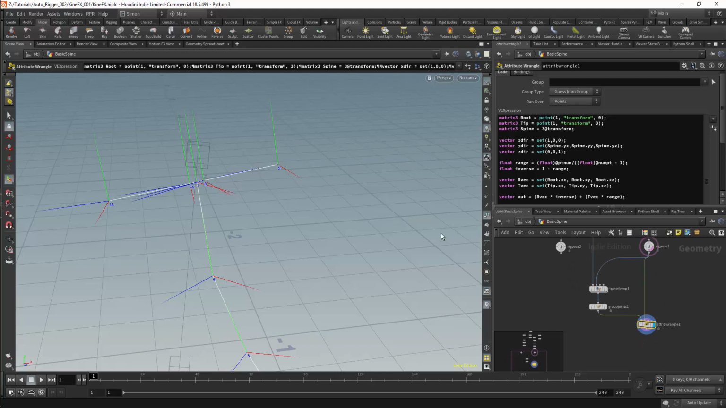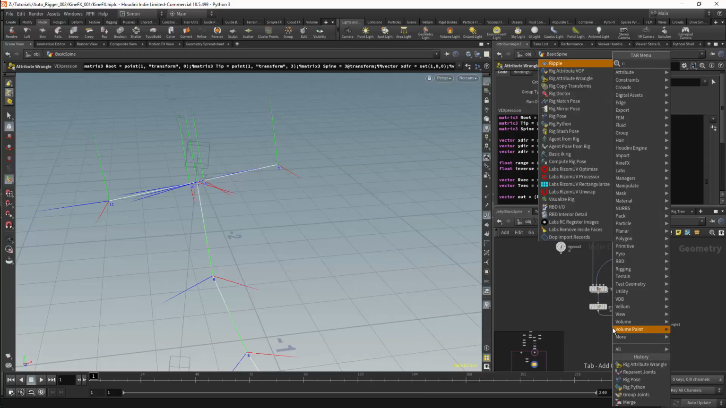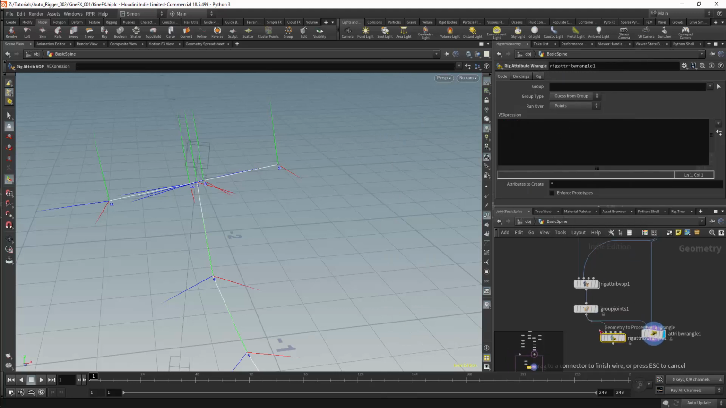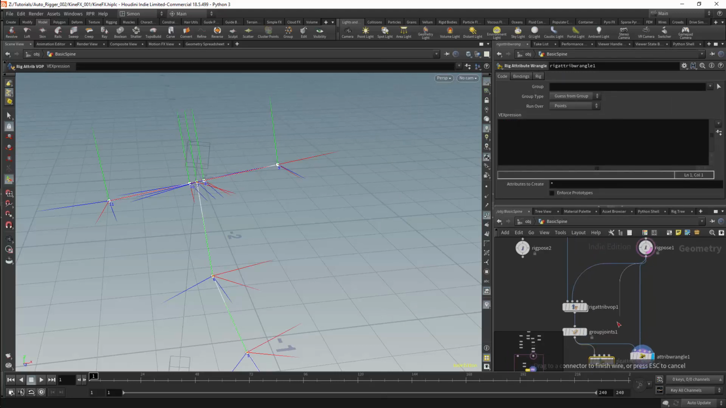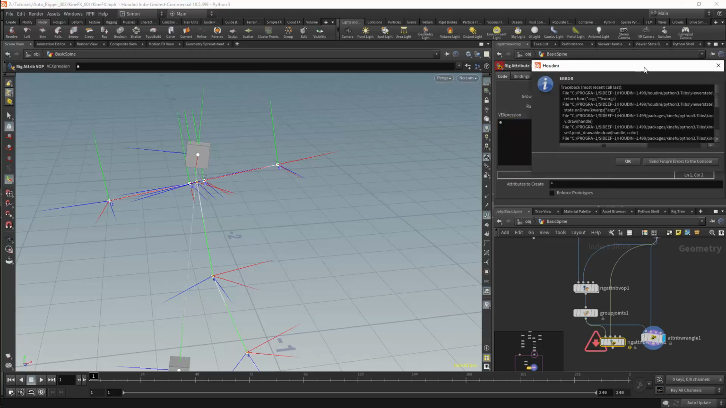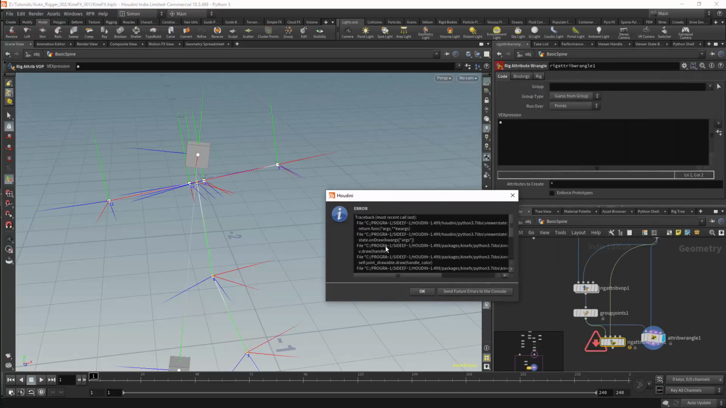Now, in order to get the behavior that we require, we'll get a rig attribute wrangle node. I can then connect the first input to our rig and the second input to our controls. We can now enter values into this node. In this case, I'll enter a value which is invalid. As this value is invalid, we get an error message that pops up. This error message gives us no information of value.